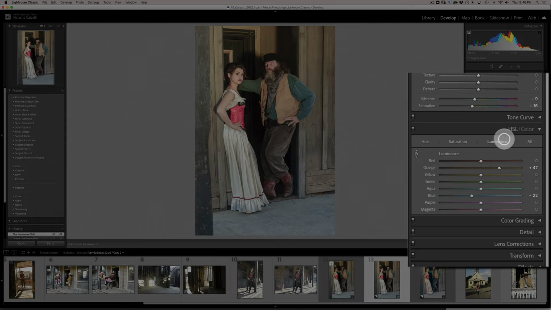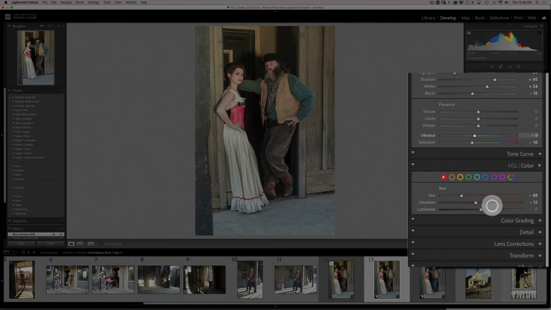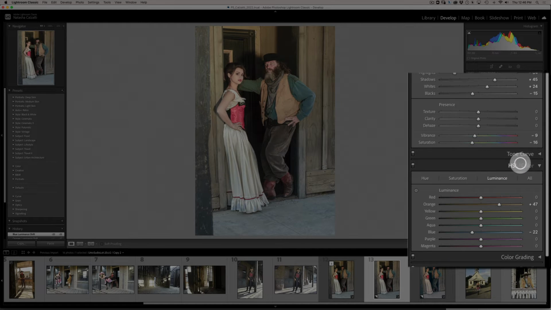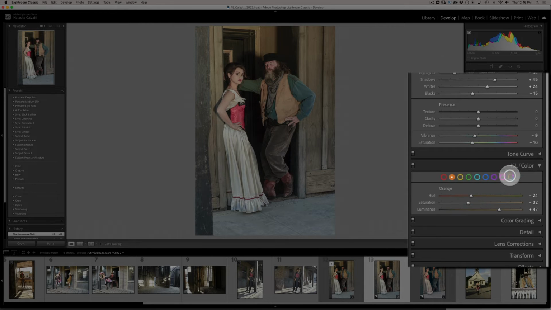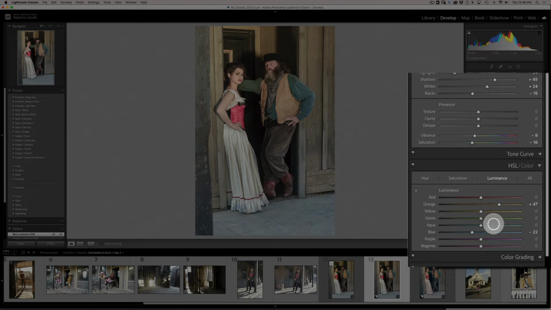Now in the HSL panel, you also have a color tab, and it's basically the same thing, except that you can literally pick a color and only manipulate the hue, saturation, luminance. So you see they're already all adjusted because they're the same as here, except you're doing it by individual colors. Here we have sliders for all colors.